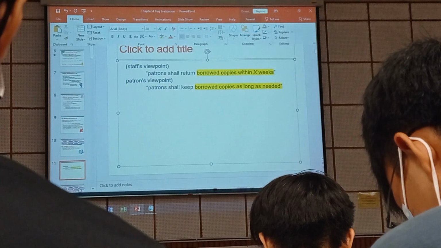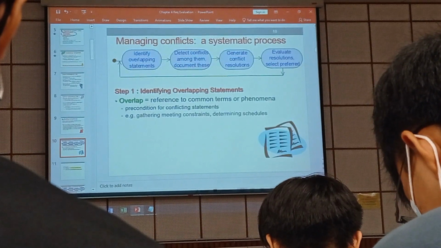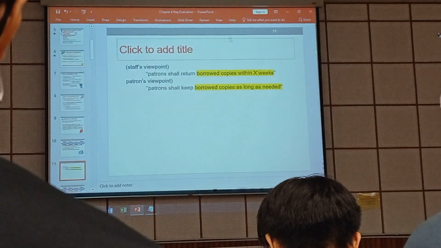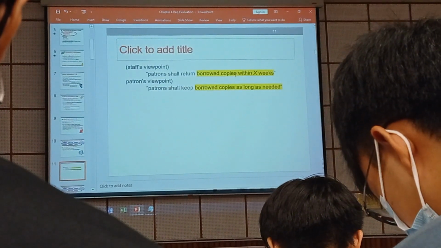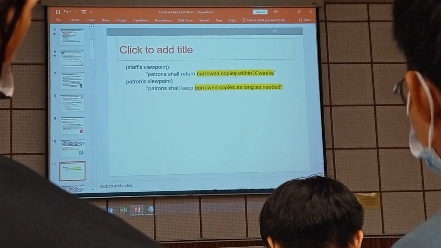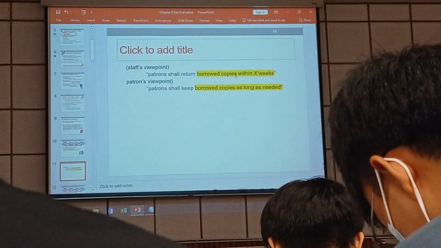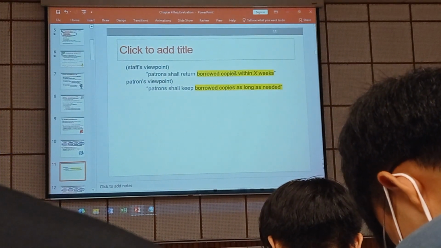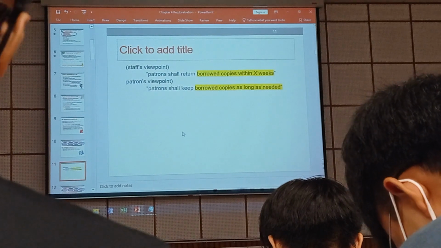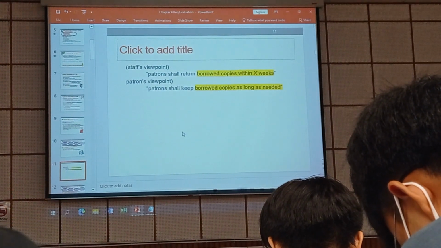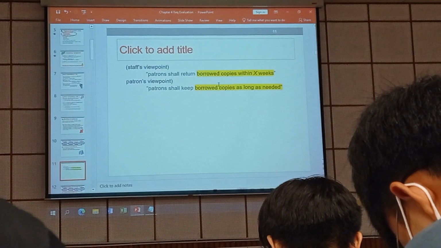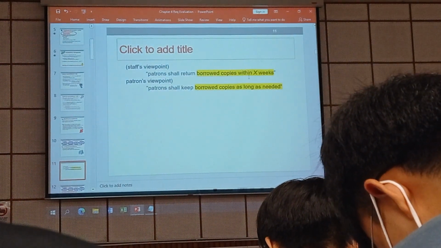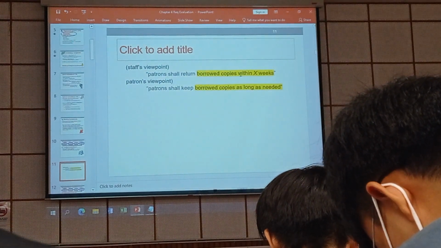Identify the overlapping part. After identifying the overlapping part, you need to detect the conflict. Where is the conflict now? Exactly where is the conflict, class? You don't feel bored just listening to me. You need to participate. So now tell me, which part is conflicting? Overlap? Yes. Borrow book. Borrow copies for how long? Which one is exactly the conflicting clash?